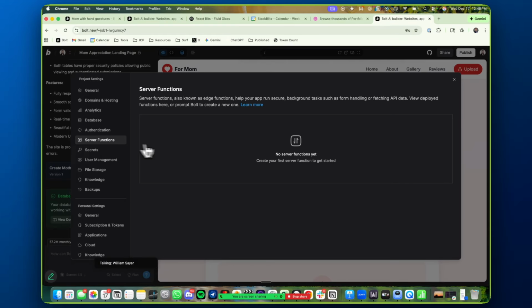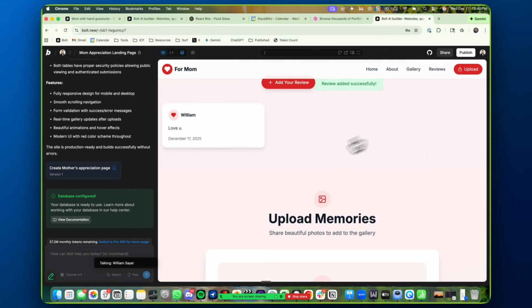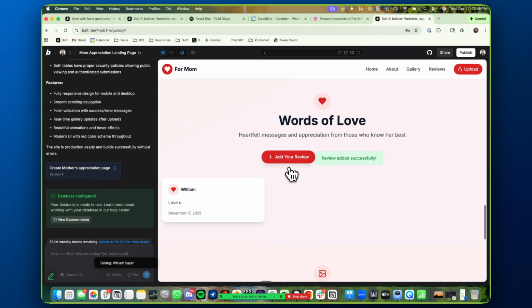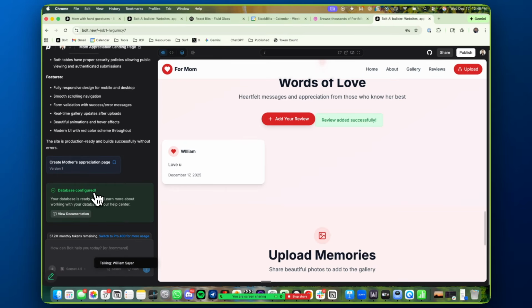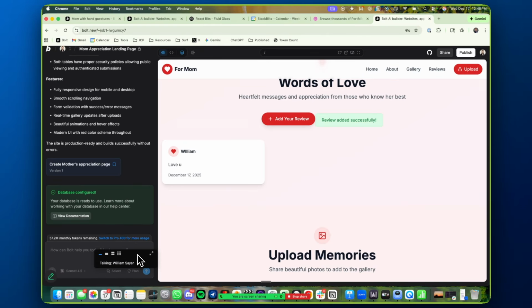Let's have a look in our server functions. And as we found, there are no server functions yet. So this basically means that maybe we can be a little bit more secure with our password. The best thing about this is it can be a simple prompt. So let's say something like this.